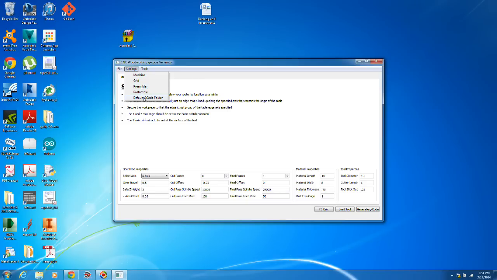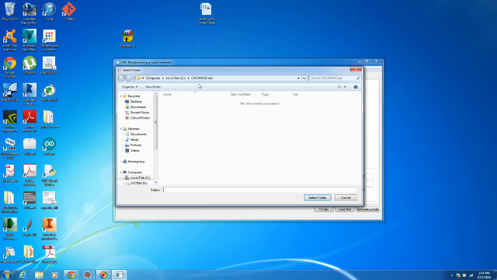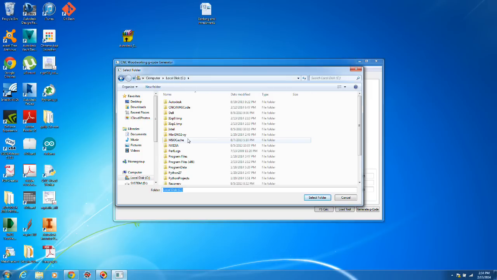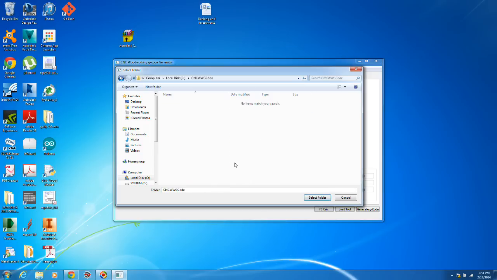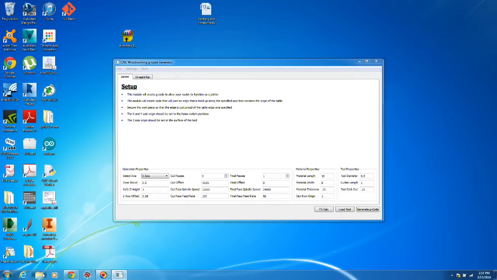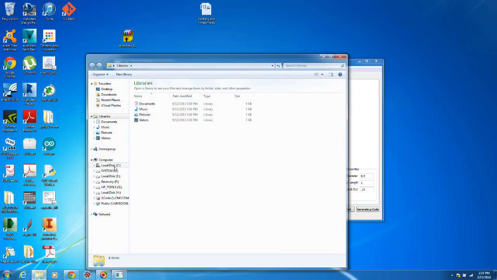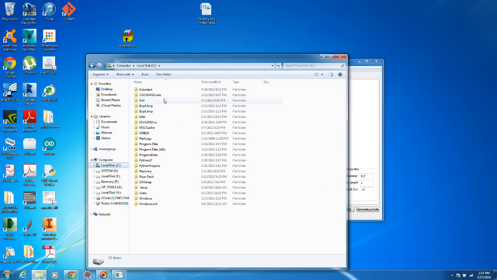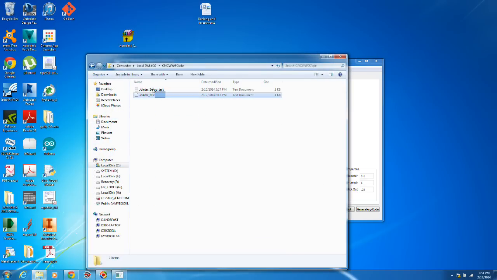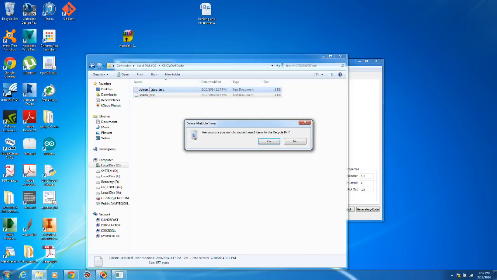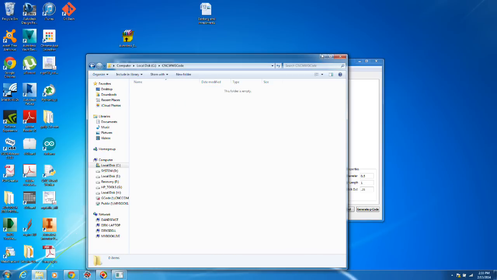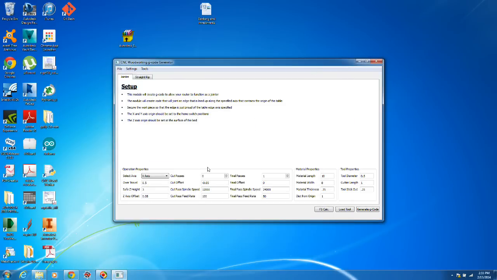Then the other thing is you want to choose where your default G-code folder is. In this case, I'm just doing tests on this machine, so I have it in CNC Woodworking GCode, and that's where we'll keep that. I'll just go ahead and open that up and make sure that that's cleared out for this test. So you can see I've done some other tests, so I'll just delete these files. Okay, so now we can talk about the jointer.